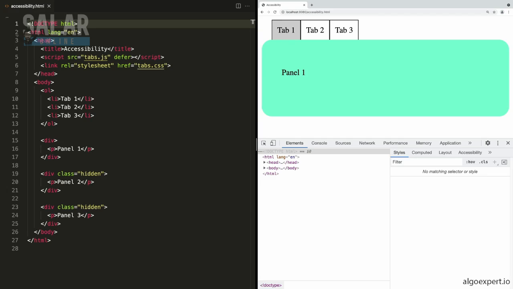Now we've moved over to the code editor, and let's do a quick demo to demonstrate the power of the ARIA attributes. So in this demo, we have 3 tabs, tab 1, 2, and 3, and as we click through them, you can see we get different panels that display on the screen.